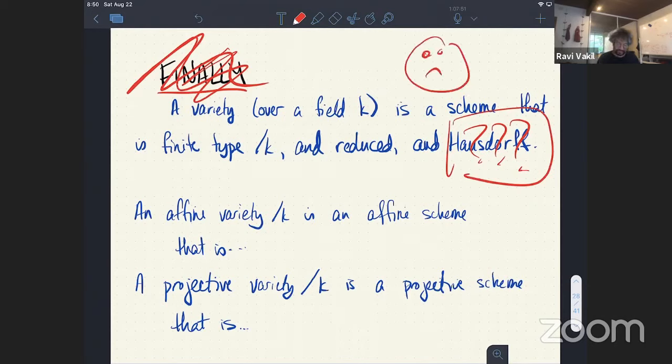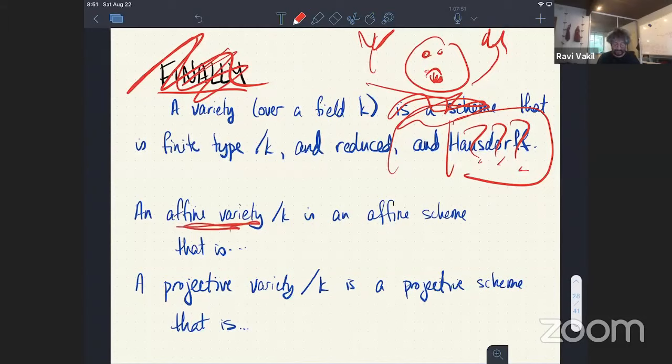And then maybe you're sad or angry or generally not feeling positive about the world. But I will, however, define an affine variety, which is an affine scheme, which is finite type and reduced.